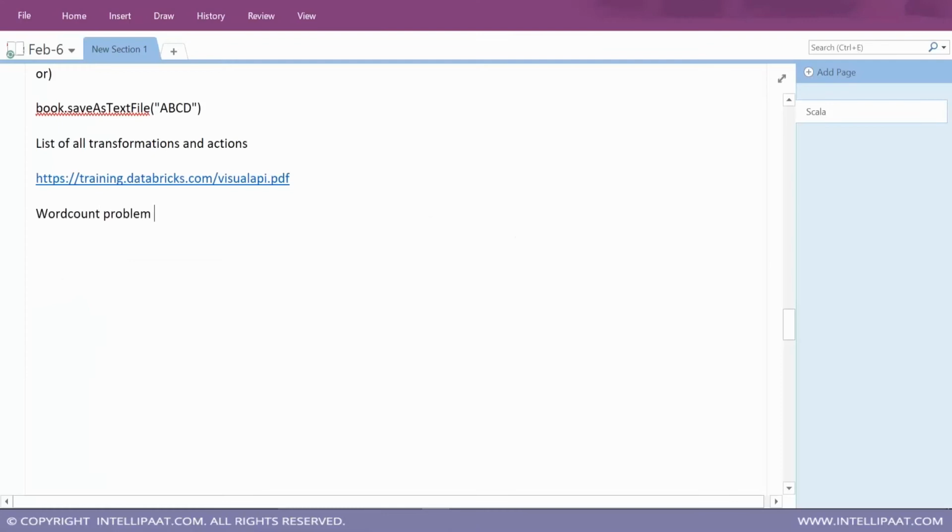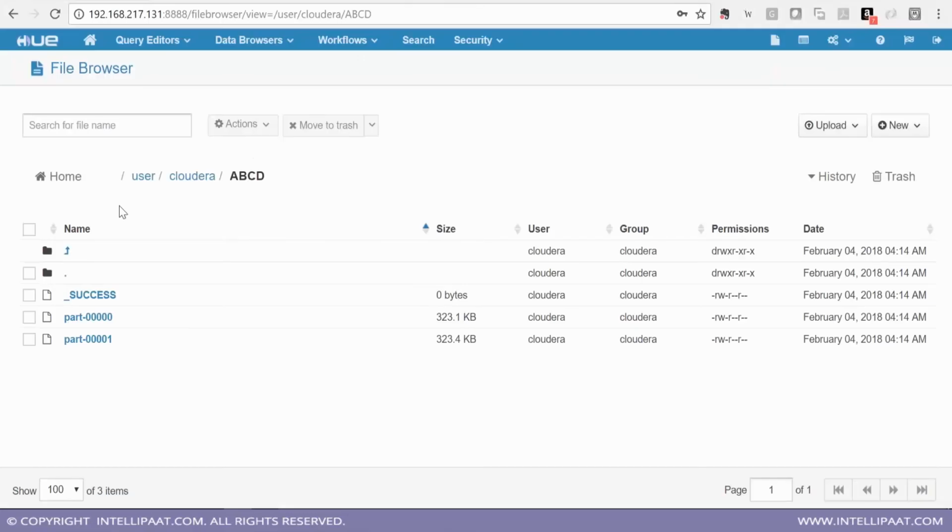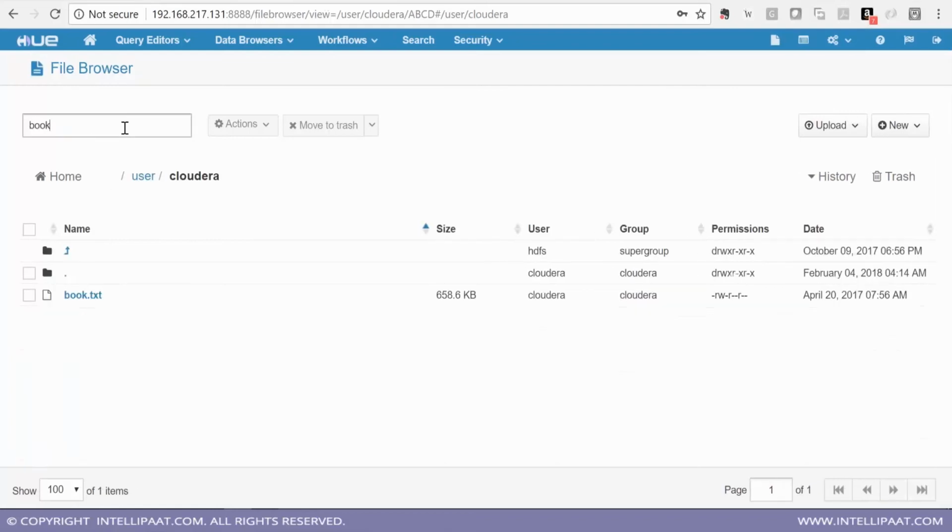Word count problem using Spark. So the first thing that I have to do is use this book.txt, the data set that we have. Where is it? So we have this book.txt, and like I said, it has around 12,000 lines of data. So I thought that this will be a nice input file for running our word count program, right? So we will use this as our input data set, and then we will see.